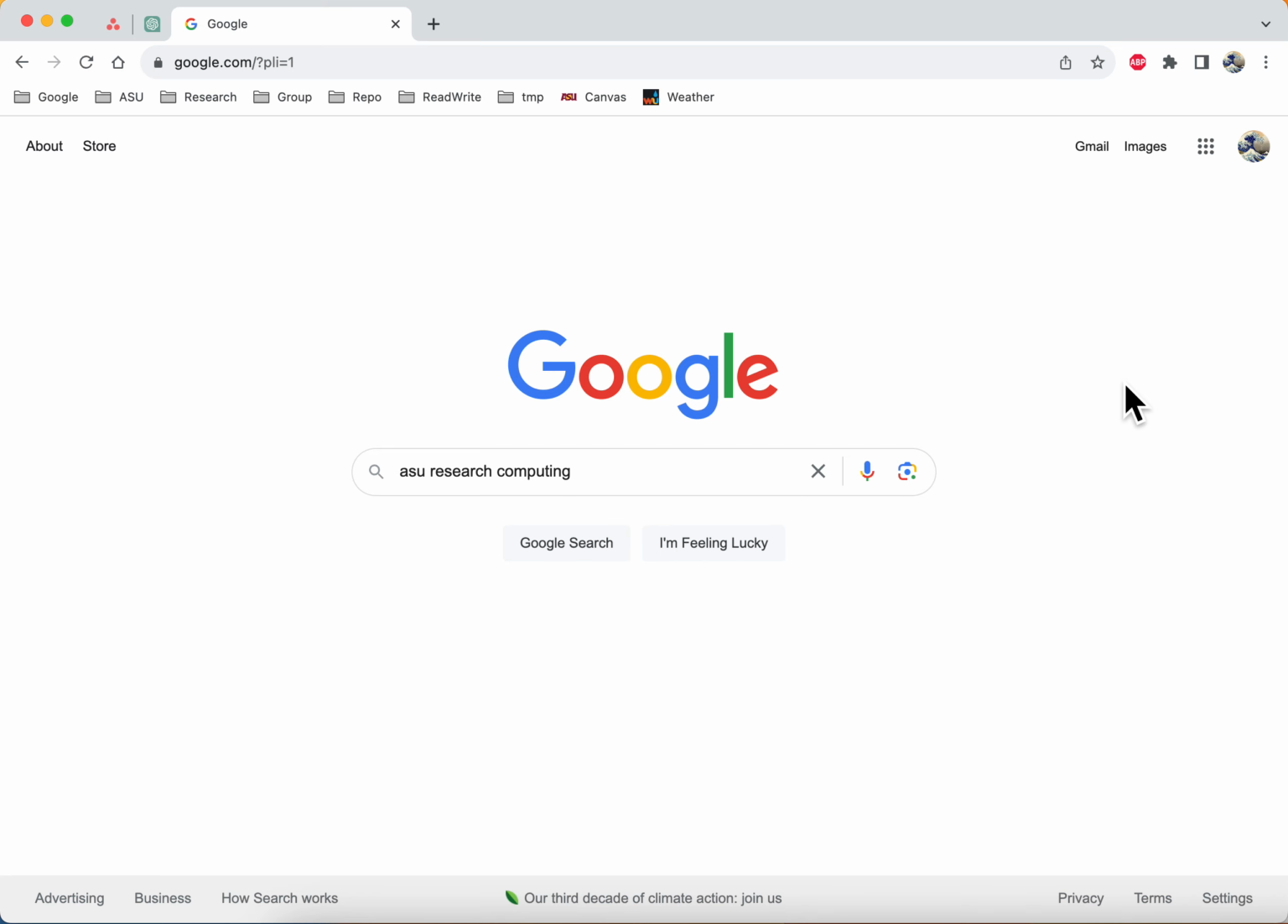This video explains how to get the ASU Research Computing ID account so that you can access the ASU supercomputing clusters such as the Sol cluster, and how to access them using the SSH client on your Mac OS X, and set up a couple of things.